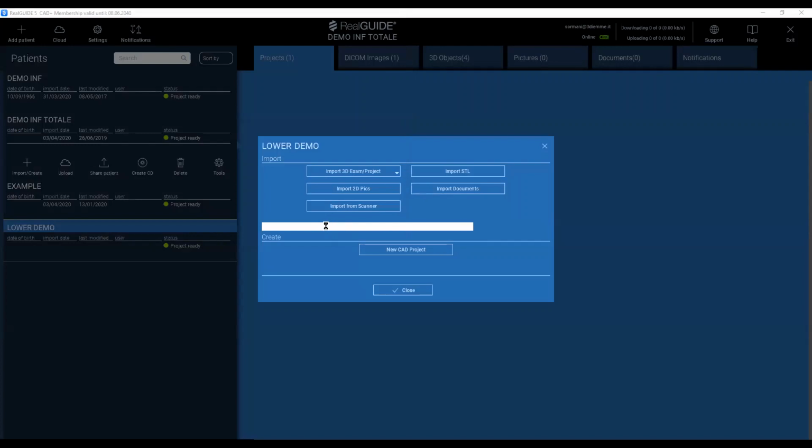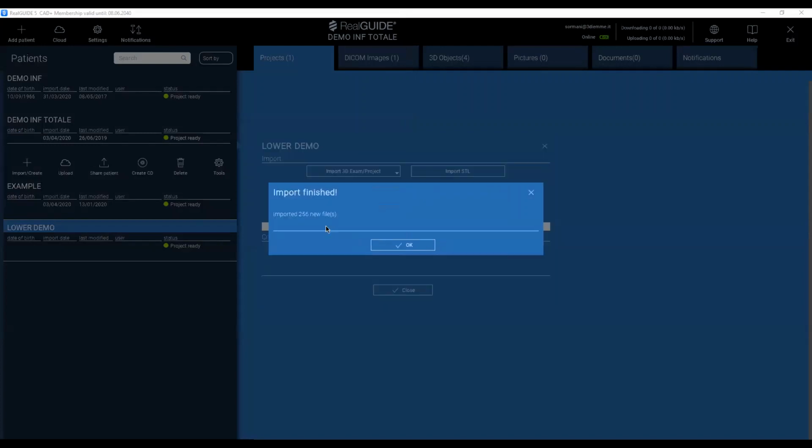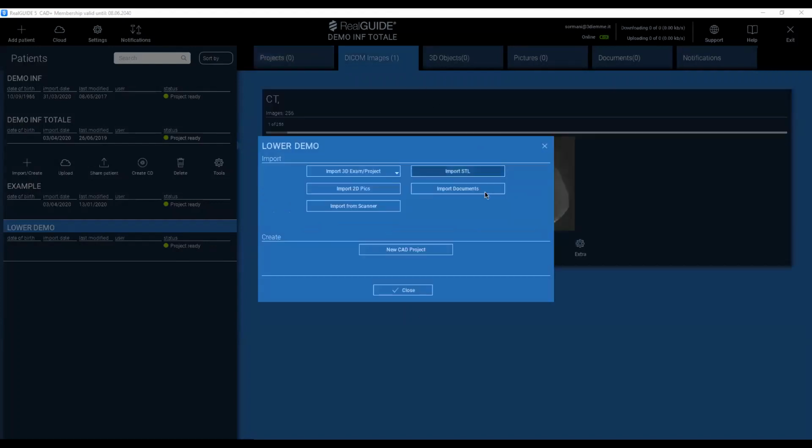And all the DICOMs are loaded. As you see, I didn't go inside the folder. I simply chose the outer folder, and the software automatically loaded the DICOMs. So as usual, if you look at the background, you see that a new CT exam has been created.